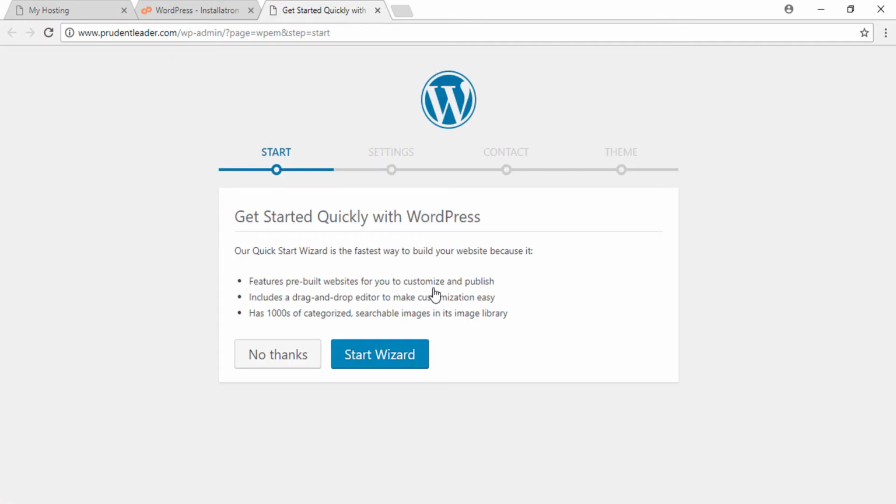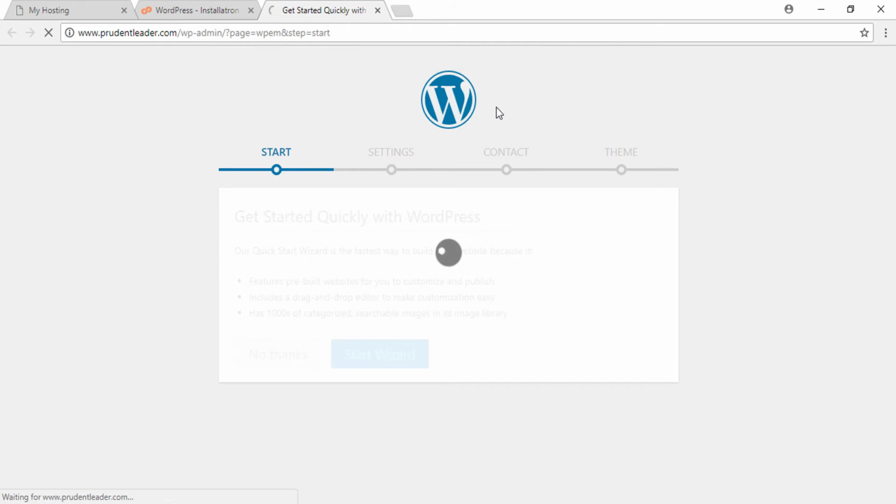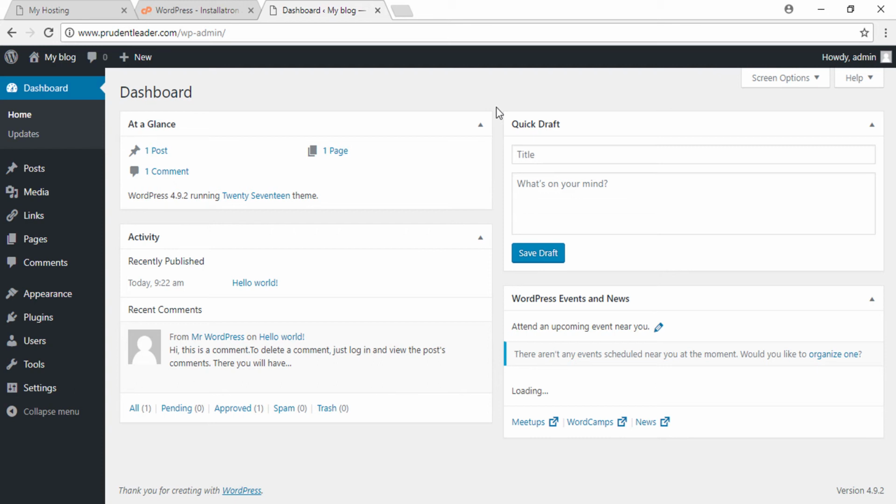After clicking that link, we are then forwarded to a newly opened tab, and we have here the WordPress Quick Start Wizard. All you have to do in this case is click on the No Thanks button because we will set up or configure WordPress on our own, which is great for total control. A pop-up will appear that says, "Are you sure you want to exit and configure WordPress on your own?" Simply click on OK to continue. And there you go. Welcome to your WordPress account dashboard.